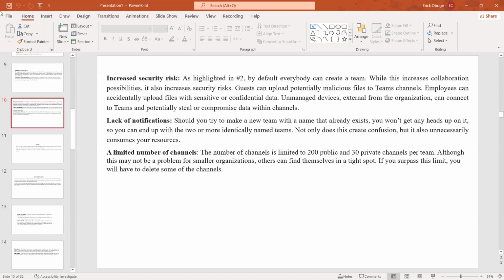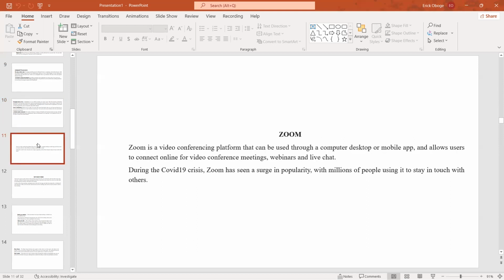Now, let us look at another video conferencing tool known as Zoom. Zoom, this is the most common and it is the one I'm using currently.